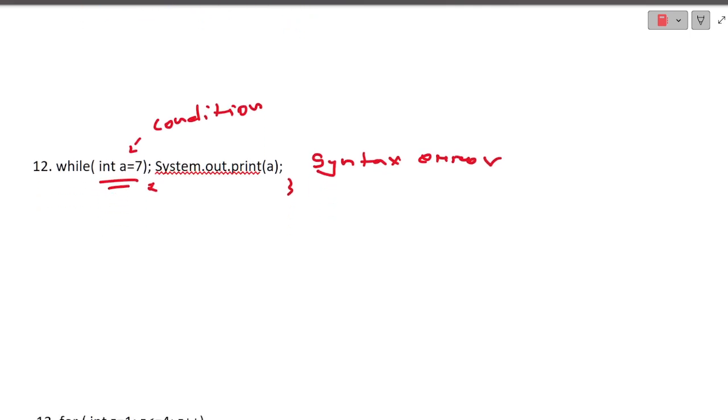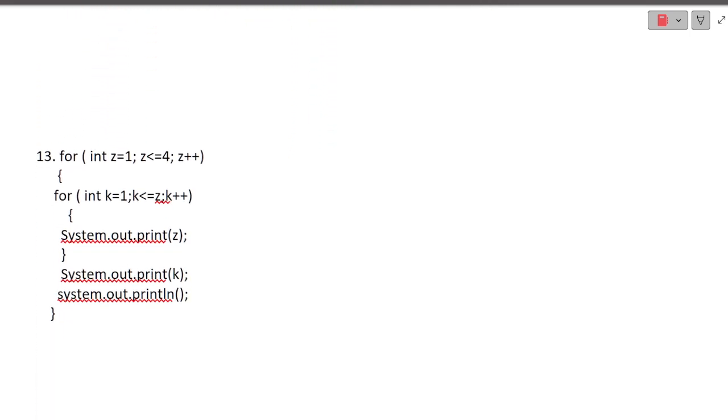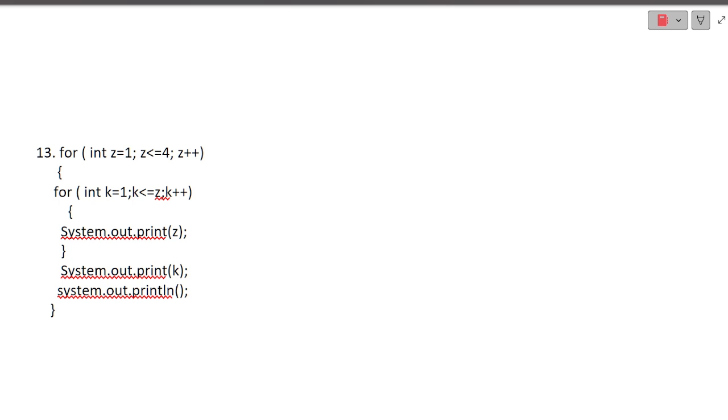Okay, now let's move to number 13. See, it's a very good question. Int z is equal to 1, z is less than equal to 4, k is equal to 1, k is less than equal to z. Okay, can you observe? Watch it very thoroughly. You must be wondering, I have given 3 things. One, is there any error? If there is an error, find the type of error. If there are no errors, then you need to find the output of this. Faster.